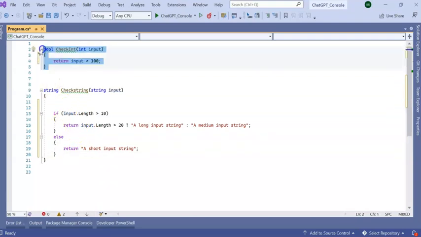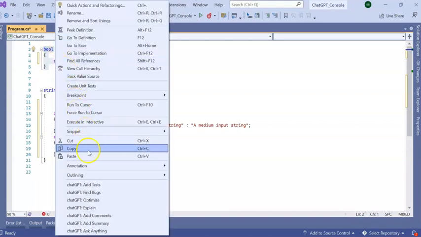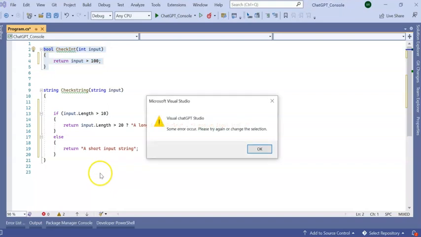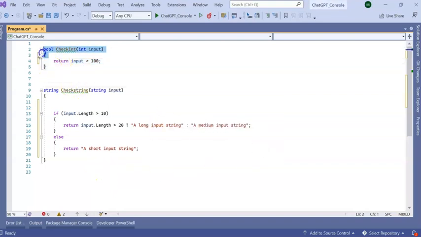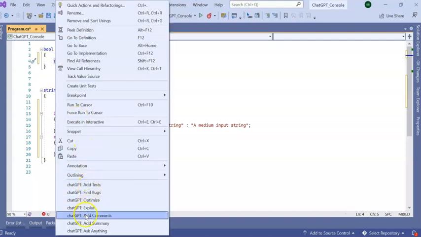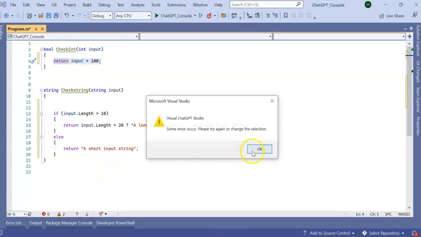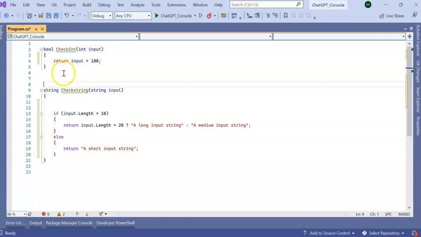But I want to write a comment. So right click, Add comments. So if we right click, Add comments, it's not working. Let's see. Right click, Add comments. No. Sometimes it's working, sometimes it's not working.